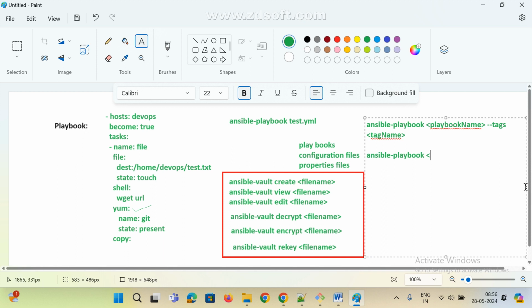So playbook name and --tags. If you want to see the list of all tags, use --list-tags: ansible-playbook and the playbook name. Next, if you want to skip, use --skip-tags and the tag name. That's it.